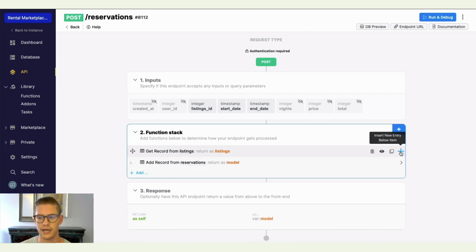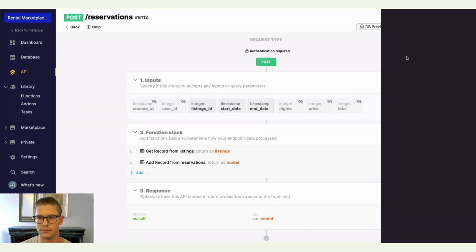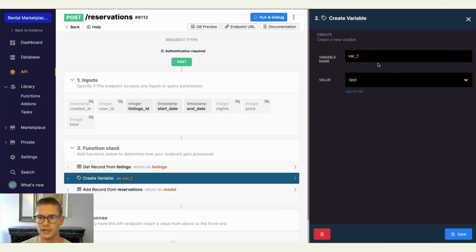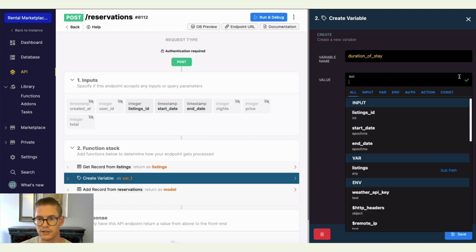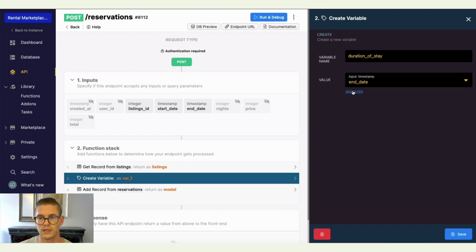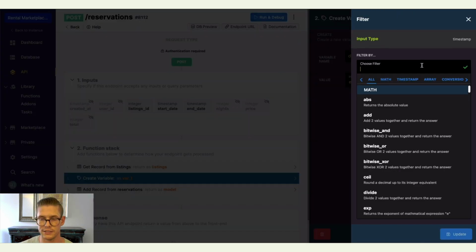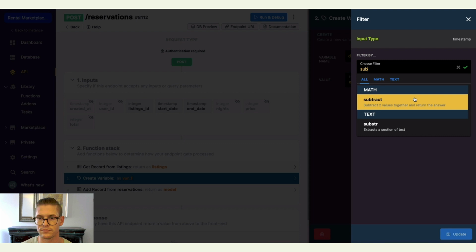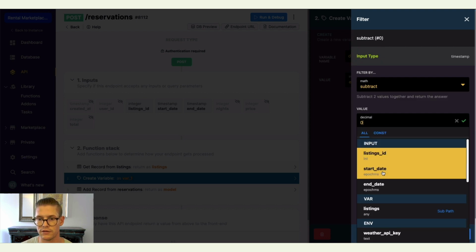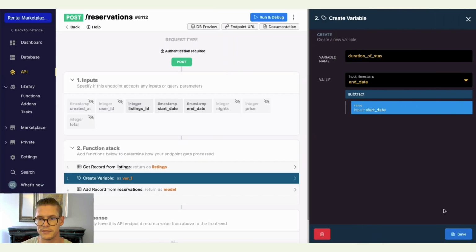So let's go ahead and I'm going to do data manipulation. I'm going to create a variable and I'm going to call this something like duration of stay here. And the value is I'm going to take our end date here, and then I'm going to add a filter in here to subtract our input of the start date. I'm going to hit update.